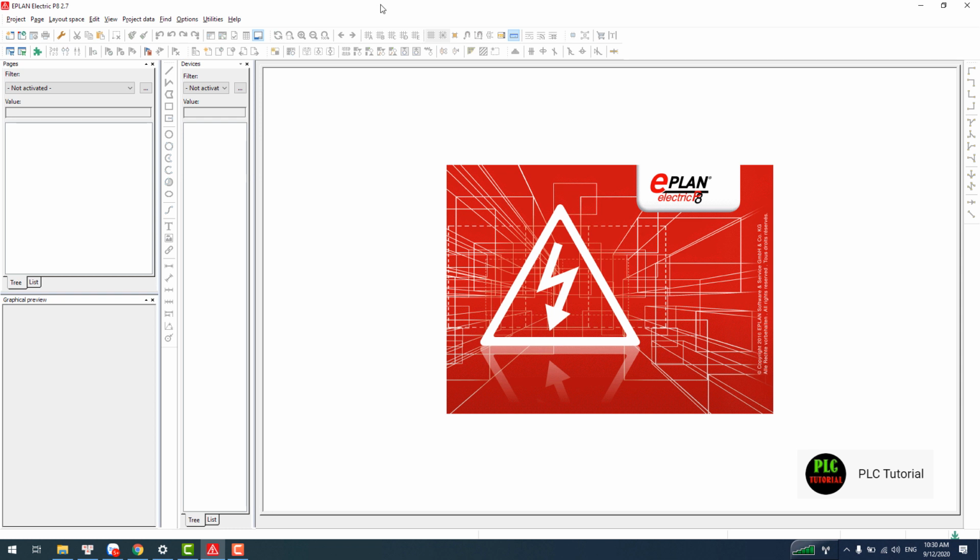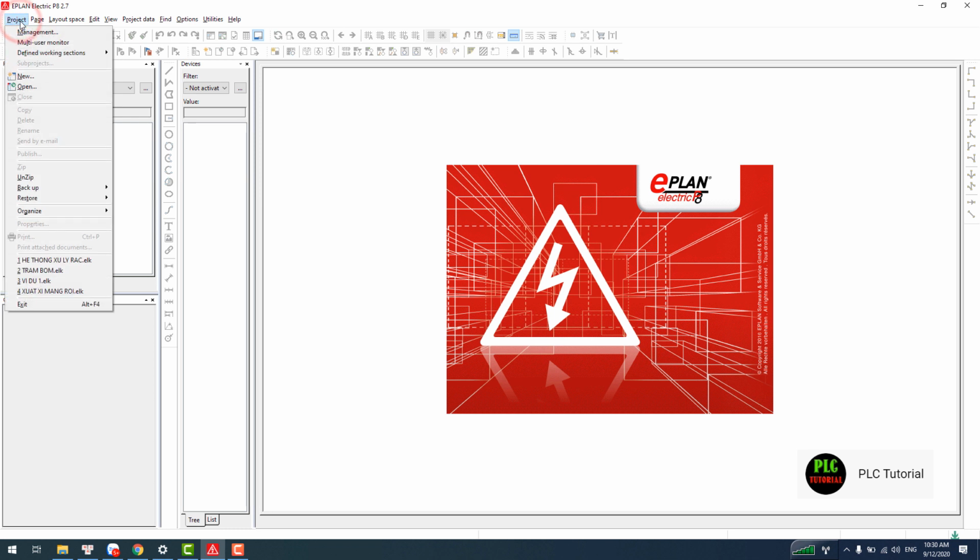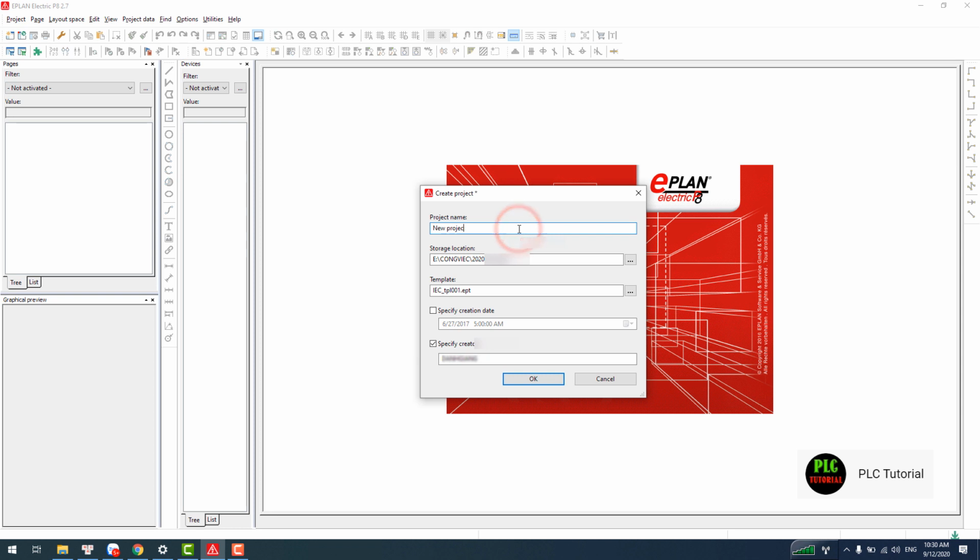Today, I will show you how to create a new project and learn about the Eplan workspace. So let's create a new project and call it demo project. Name of this project is demo project. Store it in the default folder of your installation or somewhere.